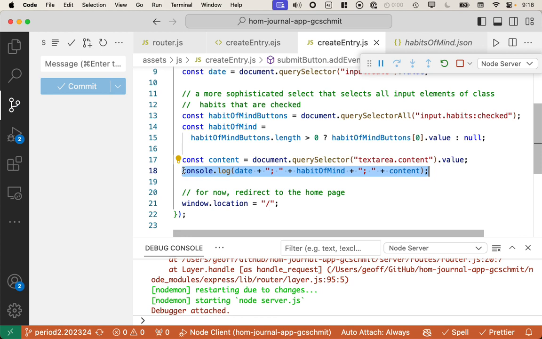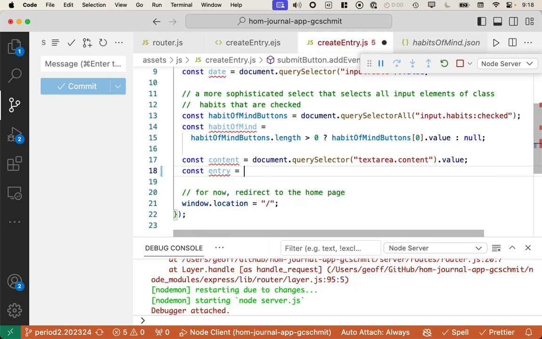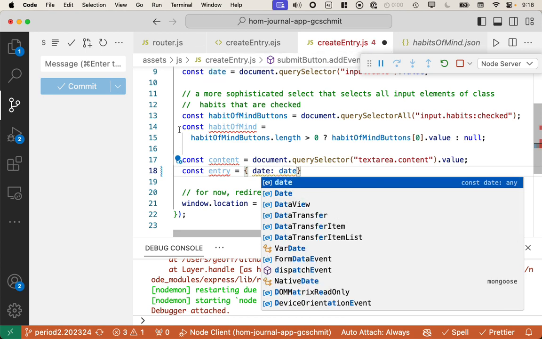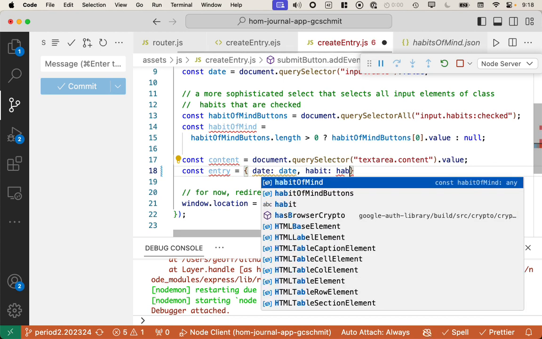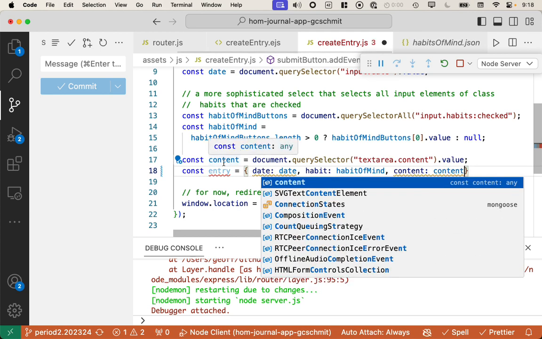So we're going to change this. We're not going to log. Instead, we're going to build up the data, our journal entry, that we want to send back to the server. So I'm going to replace this console.log with a new variable called entry. And I'm going to build a little object here. It's going to have a property called date with a value of date. We got that already up above here. It's going to have a property called habit with a value of habit of mind, which is the code we just wrote. And it's going to have a property called content with a value of content, which we grabbed right here.